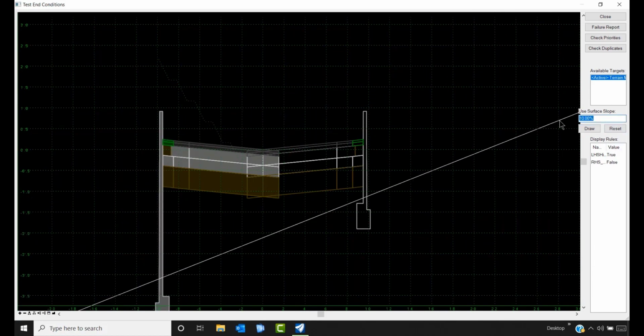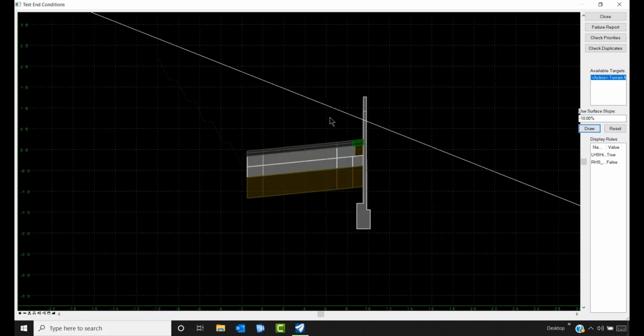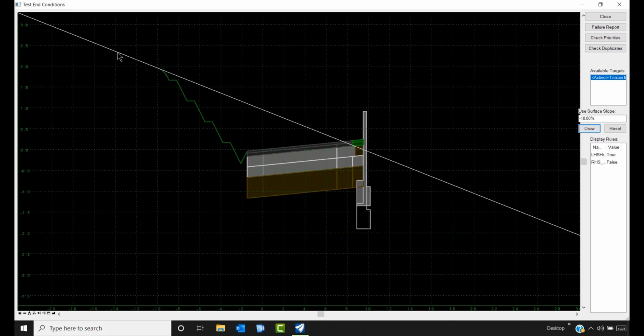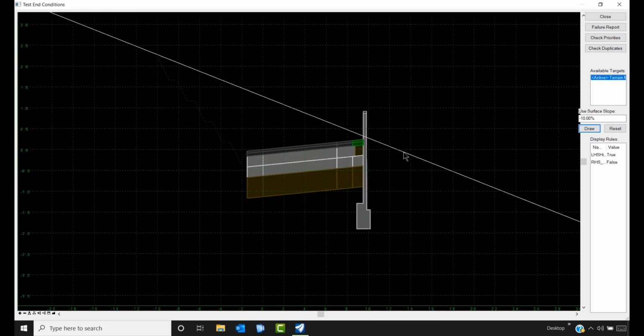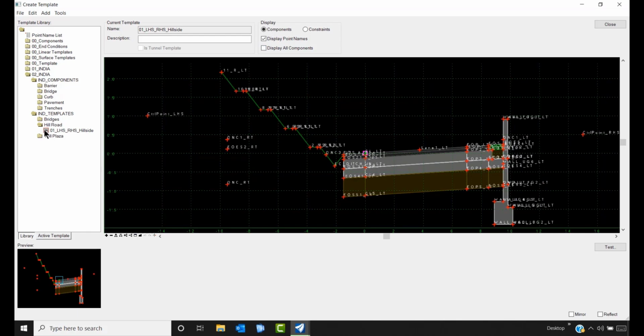Now, if I change it to the other way, it will show me the hillside template, because the higher side of my ground is onto my LHS, and the RHS is having the valley portion. So that's why this template will be assigned to the corridor. So this was about the hill roads.